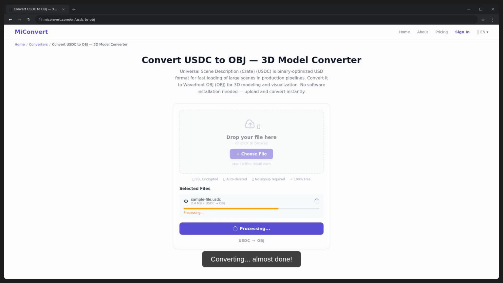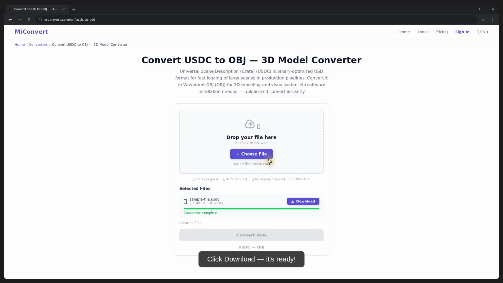See how fast that is. Just a couple of seconds and you're done. Boom. Conversion complete. Hit that download button and your OBJ file will be saved instantly.